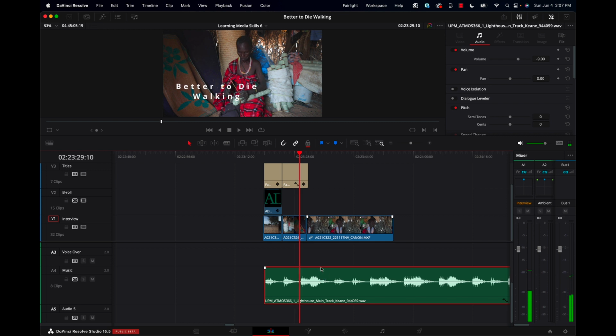But now when we start to hear her voice, the voice of a person being interviewed, we want to be able to reduce the volume of the music so that we can hear her speaking more clearly.